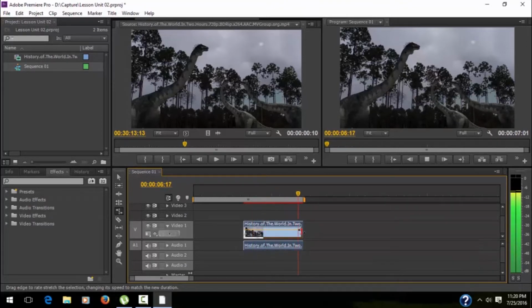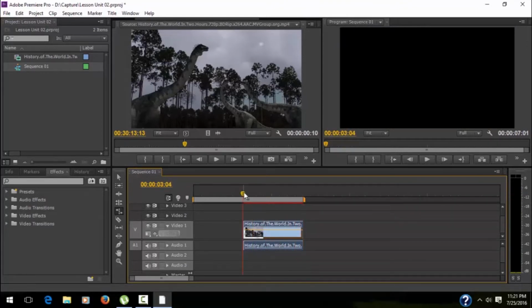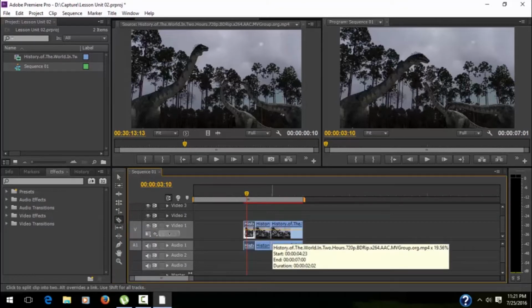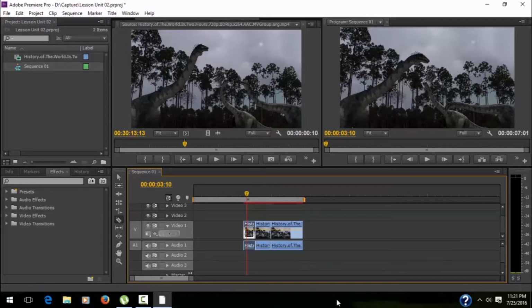The rate stretch tool changes speed and duration but leaves the in and out point of the clip unchanged. Razor tool. Select this tool to make one or more incisions in clips in a timeline. Slip tool. Select this tool to simultaneously change the in and out points of a clip.